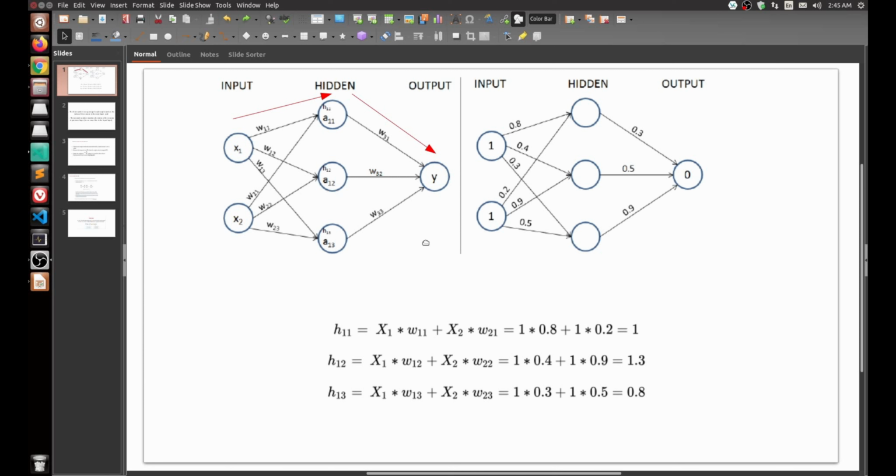In this step, we perform the multiplication of the input with weights to calculate the value of hidden units in the hidden layer. So for example, this h11 value, which is here on the first node of the hidden layer, is derived by multiplying x1 with w11, x2 with w21 accordingly. And we have given some imaginary numbers here as weights: 0.8, 0.4, 0.3. So the h11 value comes out to be 1, h12 value comes out to be 1.3, and h13 is 0.8.